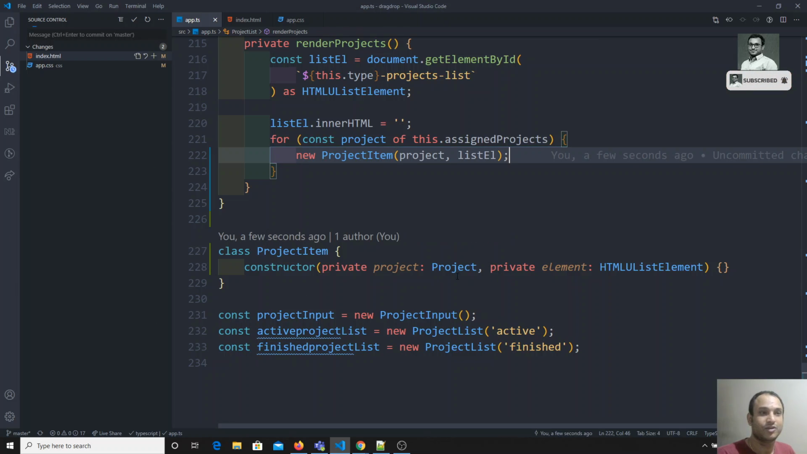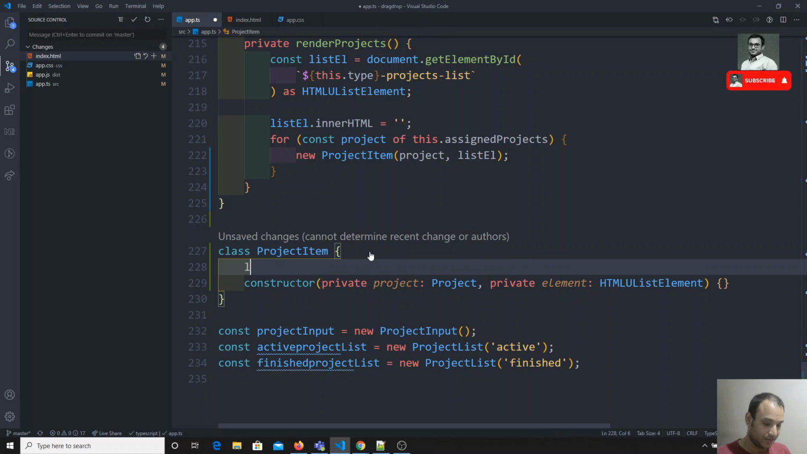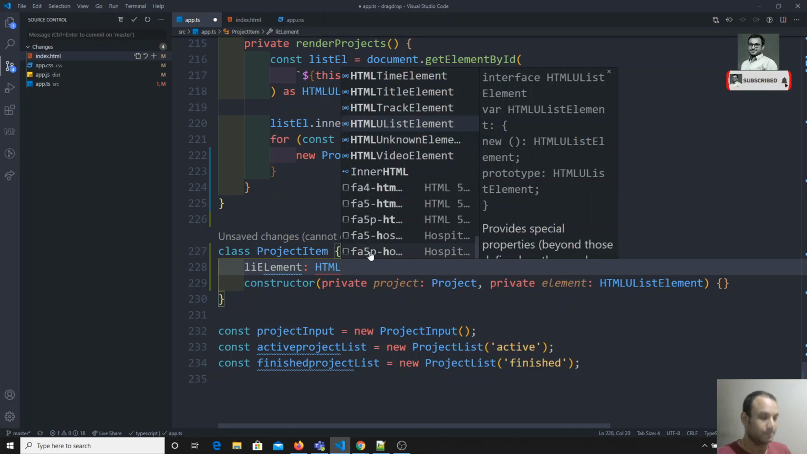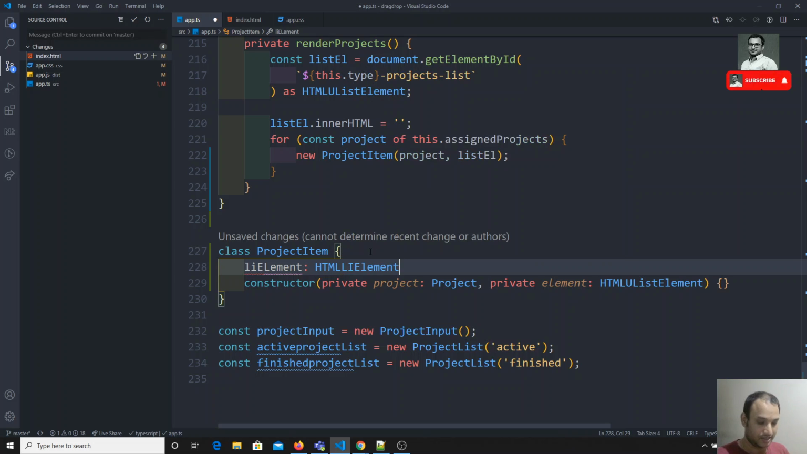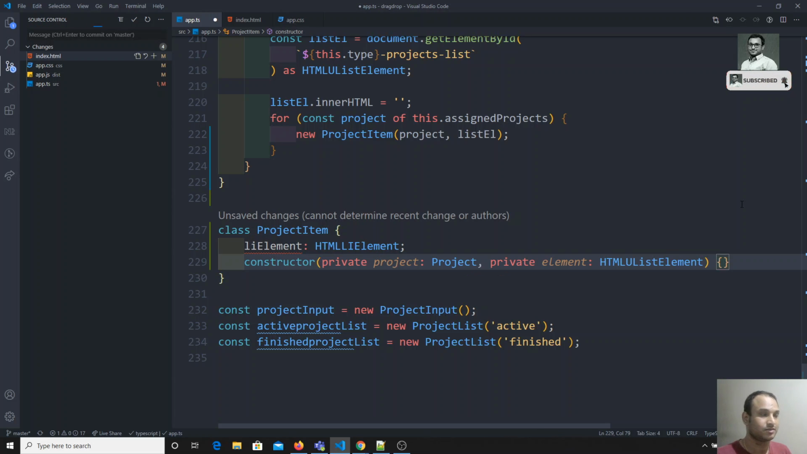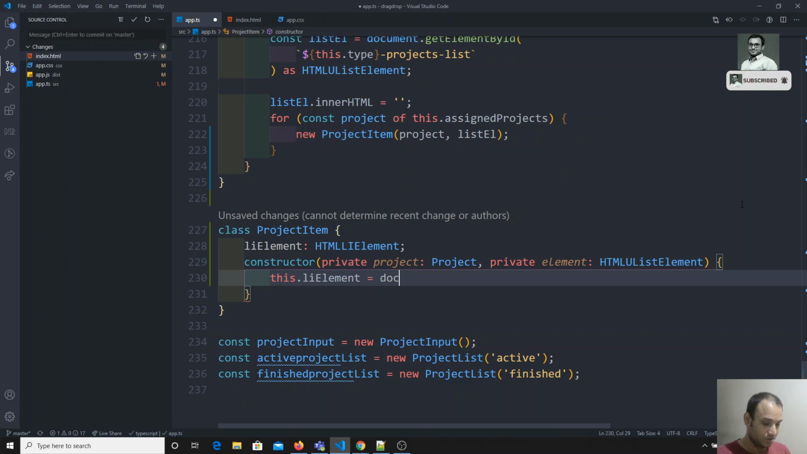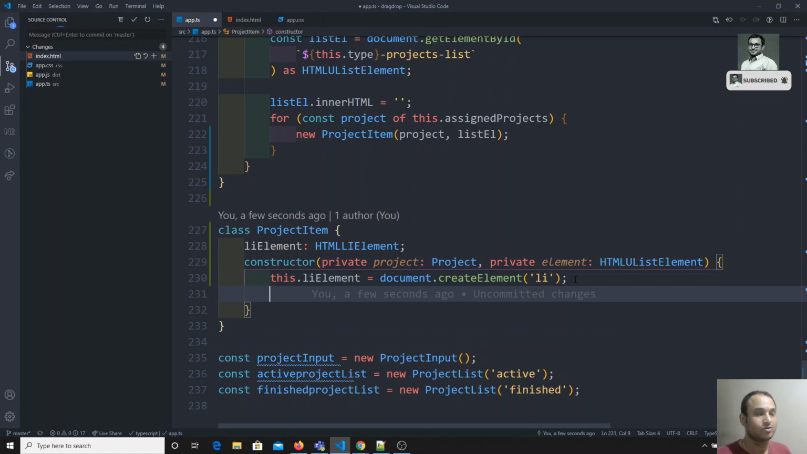Here we will try to create the content, we will try to frame the HTML. I will take the li element as an HTML li element. Now I will create it in the constructor: this dot li element is equal to document dot create element, and I will create the element li. I have created the element li, and now I want to render the content. So I will write render.